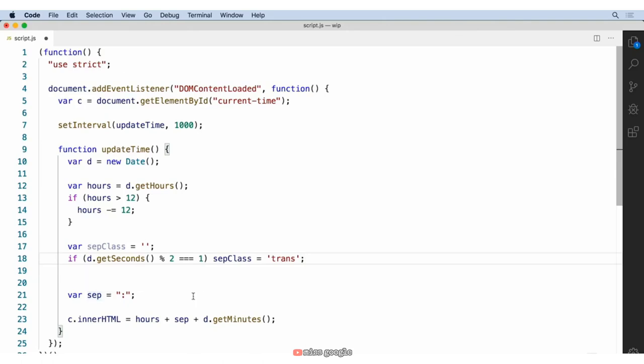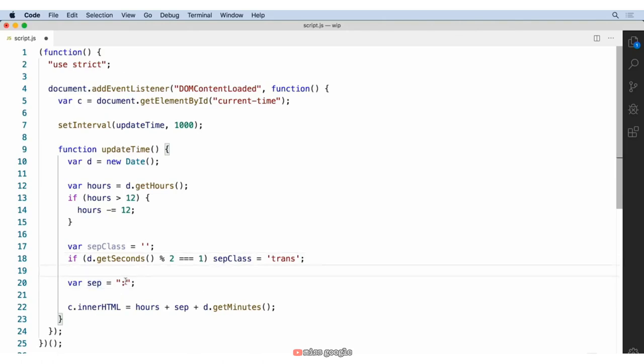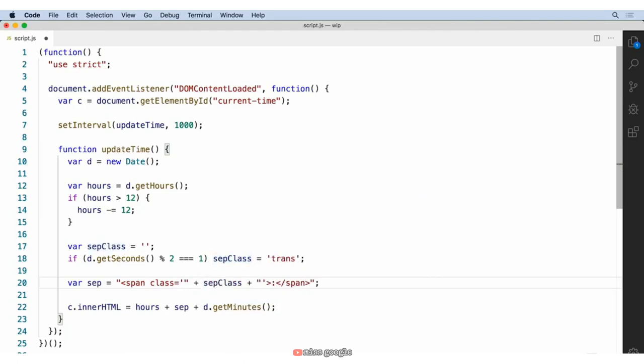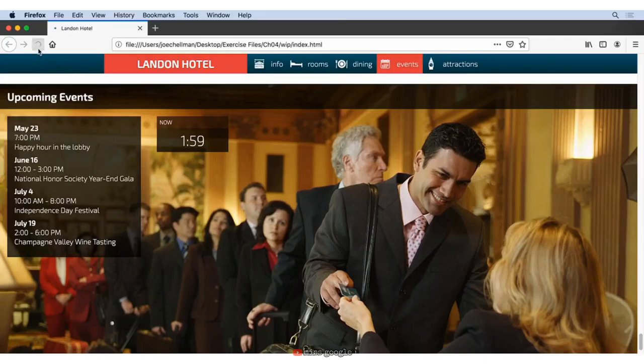Okay, that's part one. Part two will be to actually use that class on the separator. So I'm going to change my specification for my separator to include this class. We'll say that the class equals, and we'll use the separator class here. Okay, great. We'll save this and refresh. And there we go, not the slightest bit of movement. Rock solid. Okay, let's add the AM and PM now.